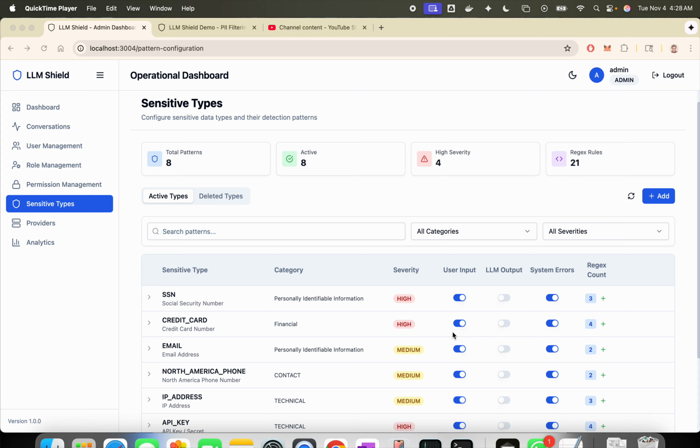That's exactly why we built LLM Shield. It's purpose-built middleware that sits between your applications and LLM providers. Every prompt, every response flows through LLM Shield first.